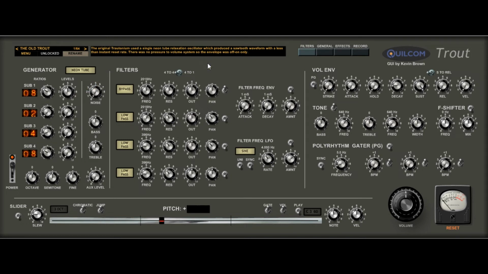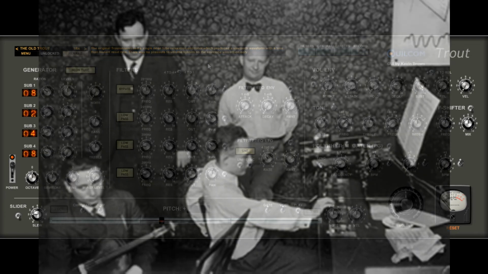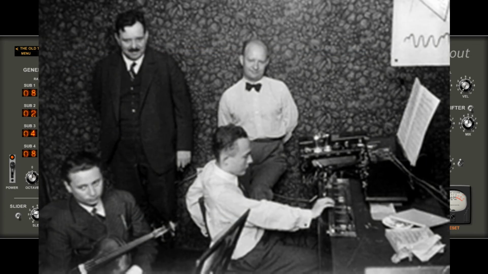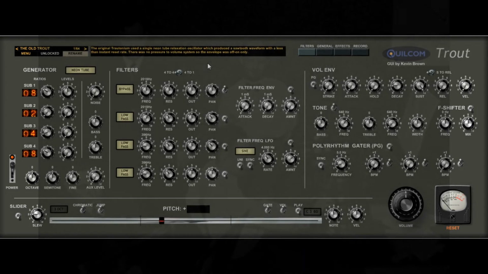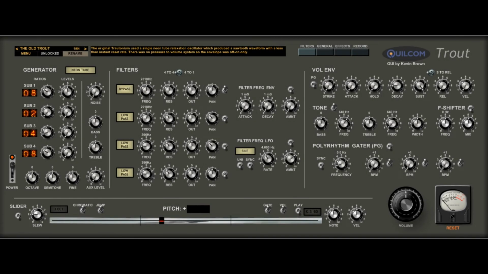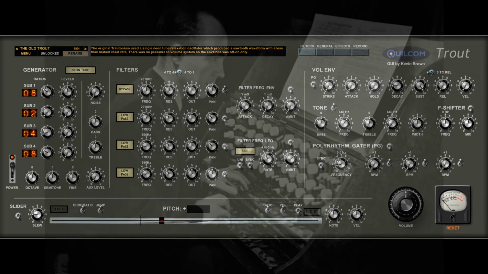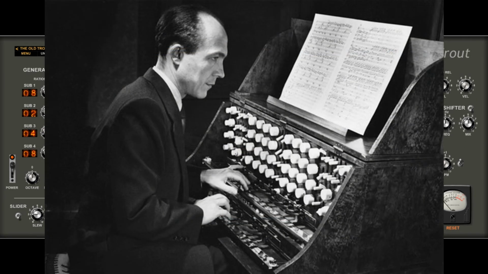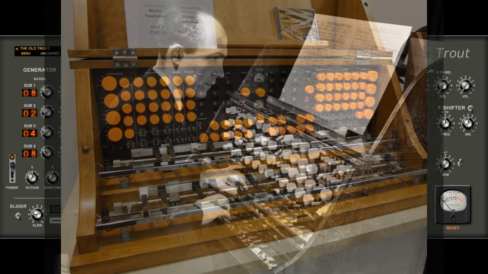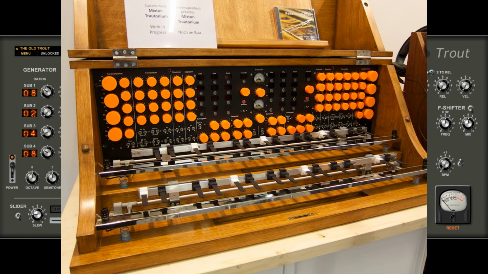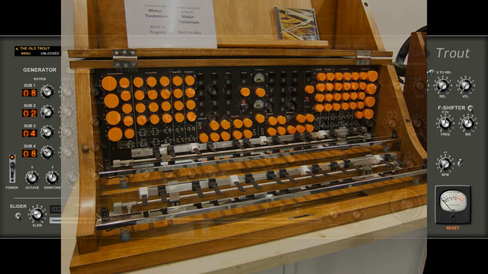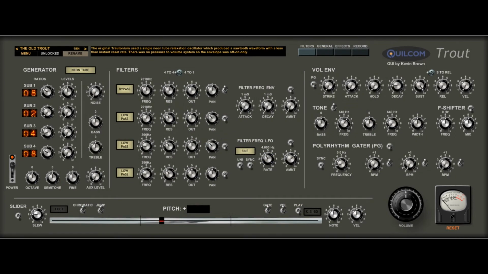When a brilliantly talented musician called Oscar Sala first saw the Trautonium, he was blown away and immediately started to see the potential in such a system. Such was his enthusiasm for these possibilities that he took over the further development of the Trautonium through various stages and incarnations, most of which can be simulated on the Quilcom Trout.